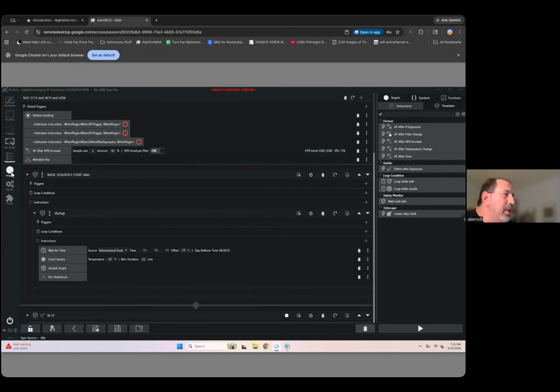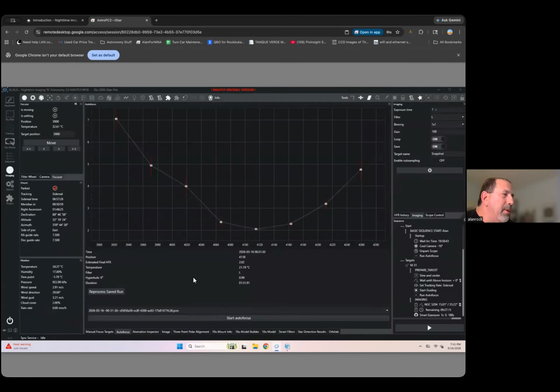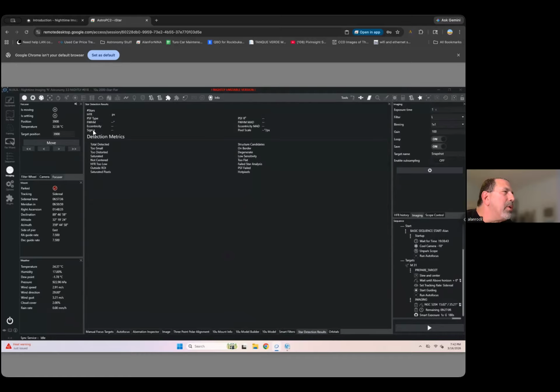Yeah, you can actually, in the image, one of the tabs here is the star detection results. So it'll show the eccentricity, it'll show how much the HFR is. And one of the things here that you can get, PANES, not PAINS, it will show how the HFR has changed. You'll say, oh shoot, I better change that. I better refocus, and you can refocus there.